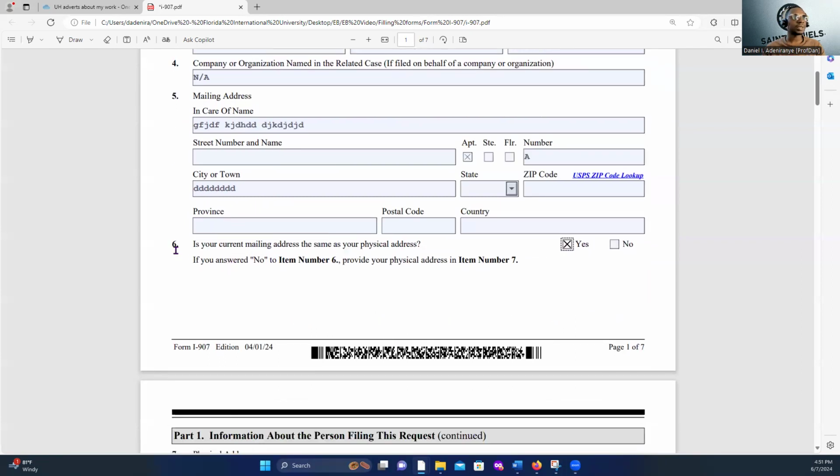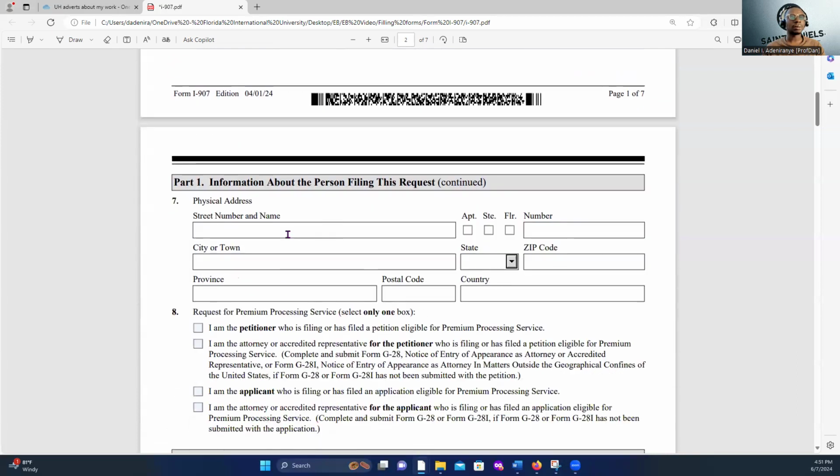So then question 6 goes further to say, if you answered no to item number 6, provide your physical address. So in my case, if I reside in the US and I've used the same mailing address and it's the same as my physical address, then I don't need to fill question 7. But if you reside abroad, you've used a different mailing address and you have a different physical address, then you have to fill this number 7 up.